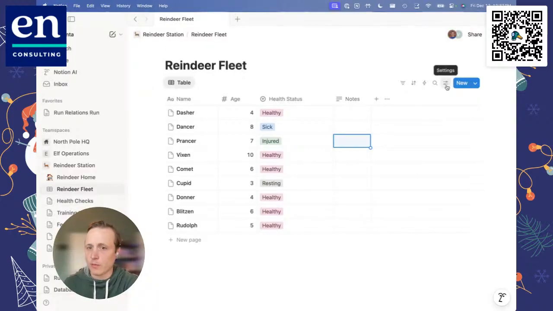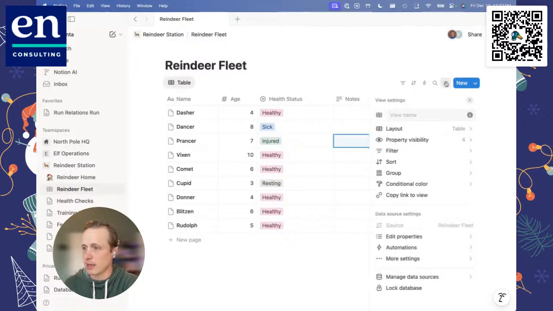If we recall from last time, each database has this context menu, this settings menu, which will show me my view settings and also my data source settings. So I have a couple of options here. Previously on Sleigh and Notion.